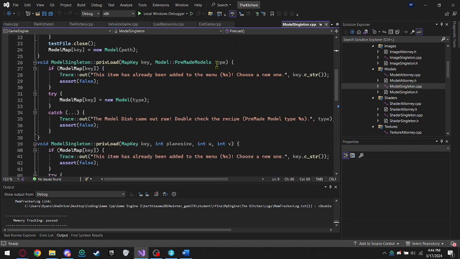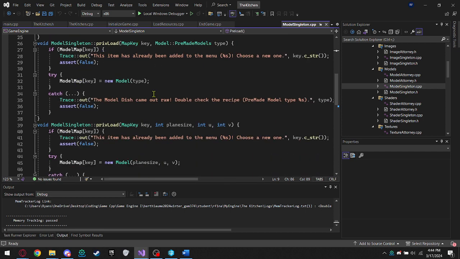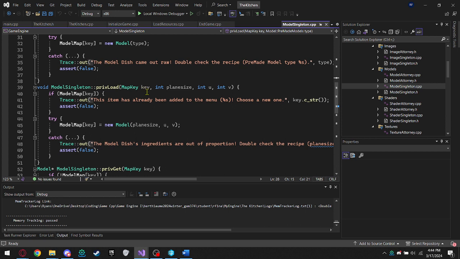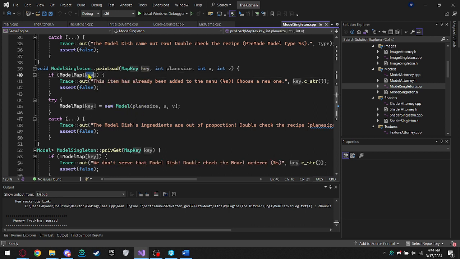For loading with the pre-made model type, same thing, except instead of checking the file path, we check to see if they pass in an acceptable model type, and we check the key as well. For checking the plane size, we check if the key is used already.